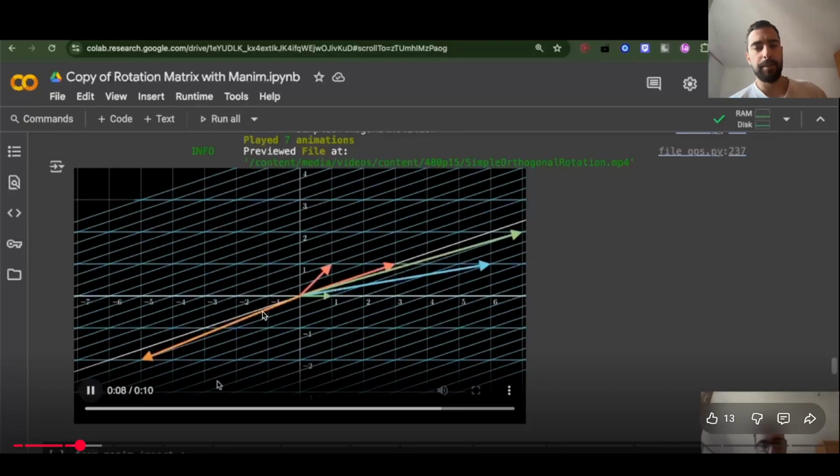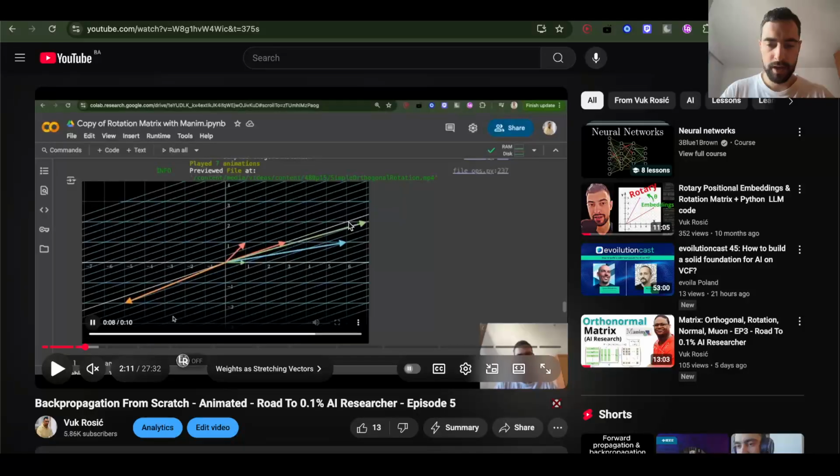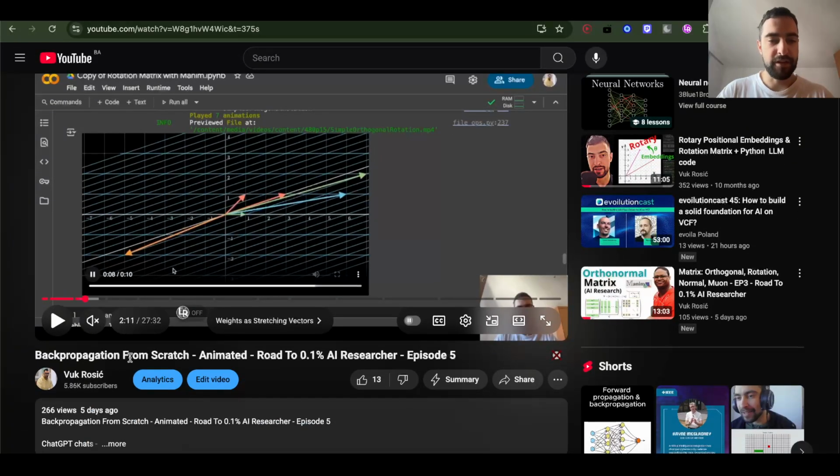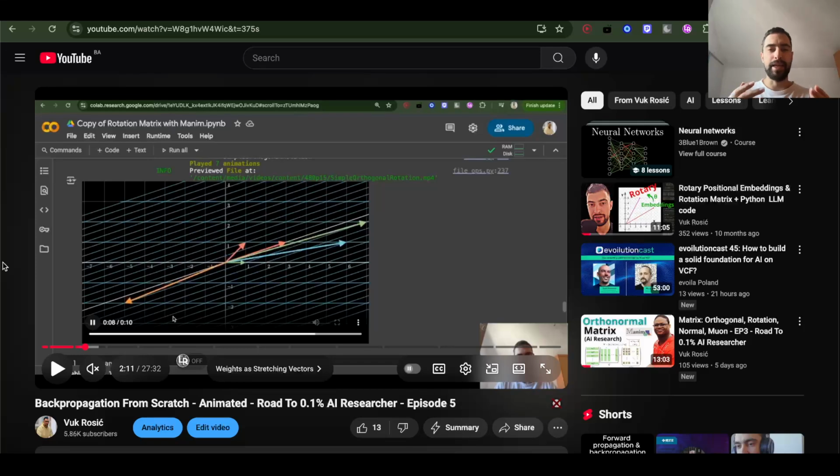So what we want to do is prevent this stretching, because this stretching will happen when some weight is huge. So we just want to have rotating vectors, not stretching. Because what happens often, well, is getting complex. This is from the tutorial backpropagation from scratch, but I will explain.